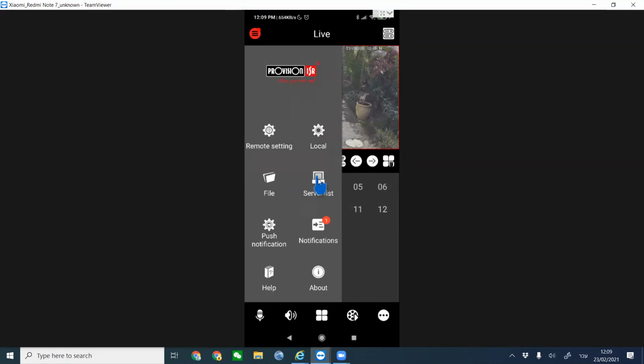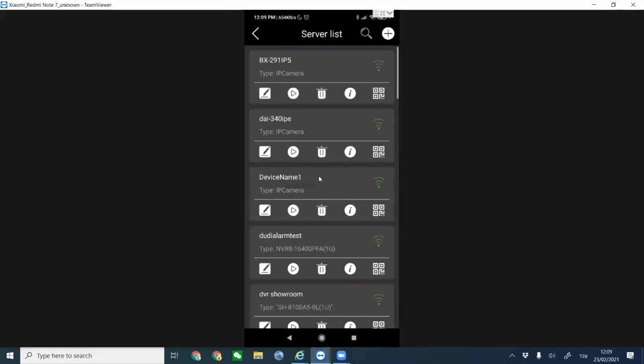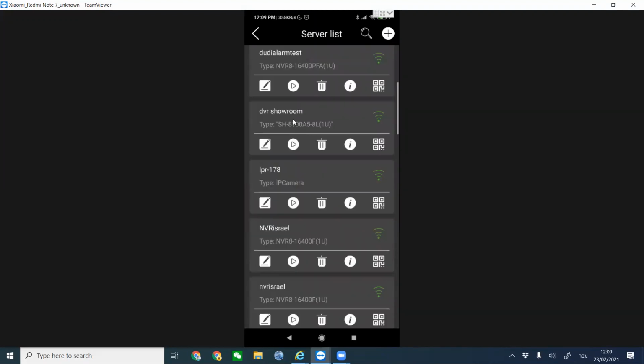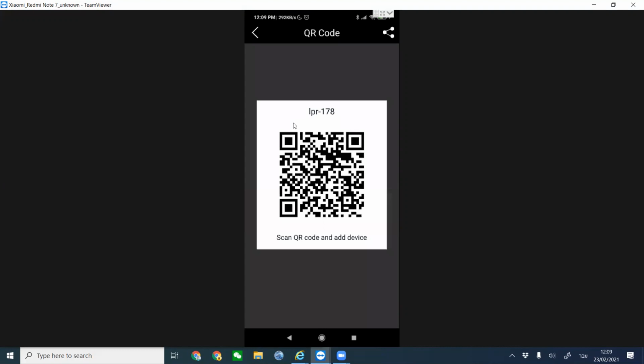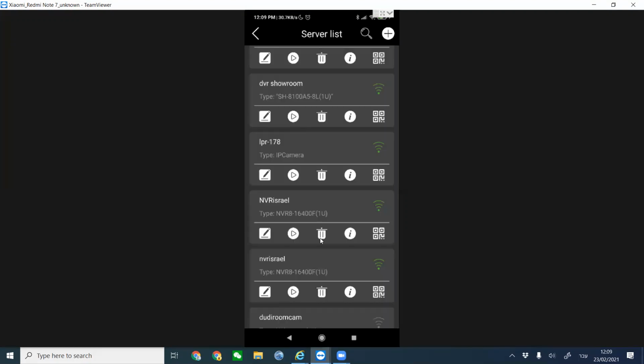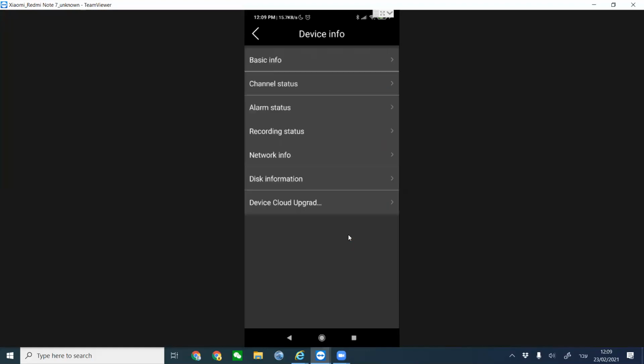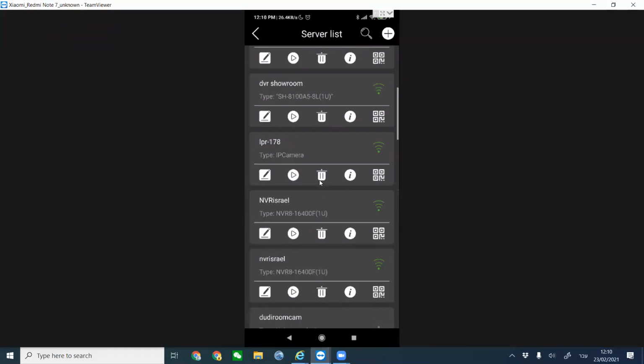So in server list, we've already been there. Just a quick reminder, we have the ability to see what device is online, which one is offline, with the ability to see the QR code. Like we discussed before, we can see the QR code, but if we scan it, we don't get access to the device. We will still need the username and password. We can press the i button in order to see all of the parameters we previously talked about: basic info, recording status, disk information, everything is concentrated in here.